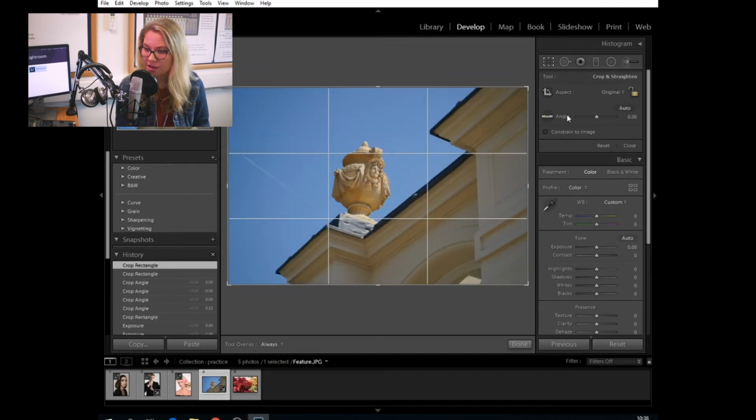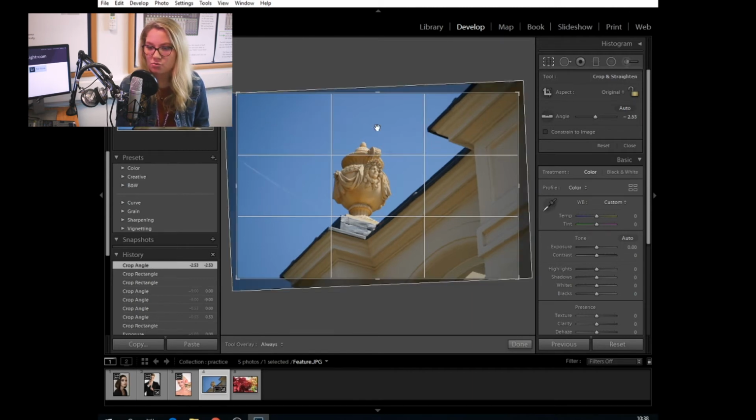The cool thing about the angle tool is you can use this straighten tool and you can find a straight edge, which this photo doesn't have any, but imagine there was a horizon. You could follow the horizon and the image will tilt accordingly.